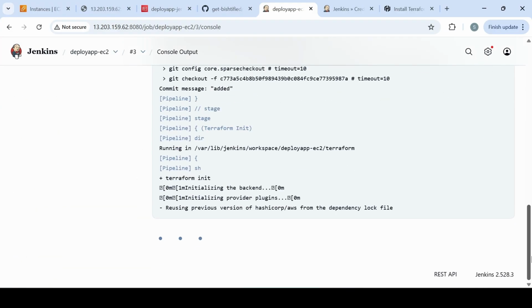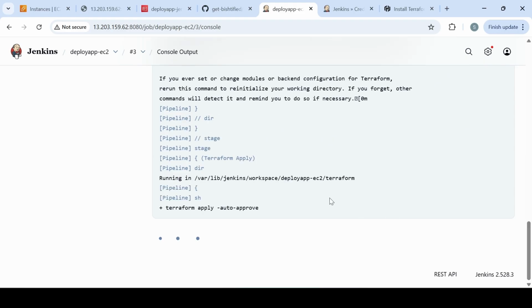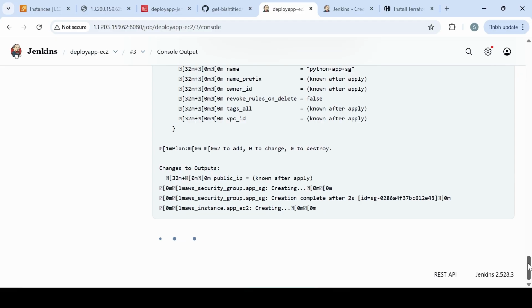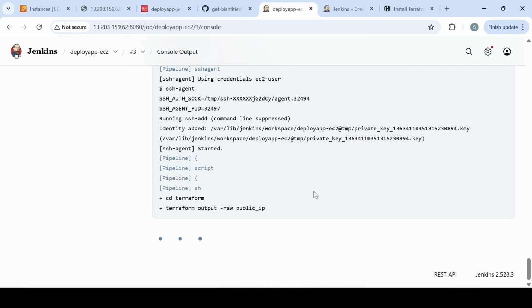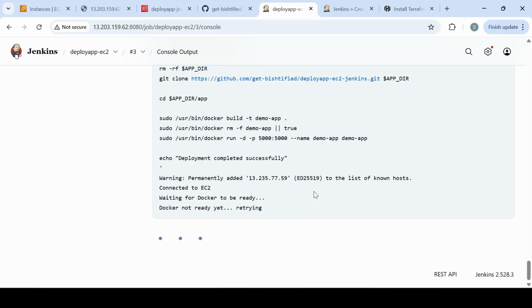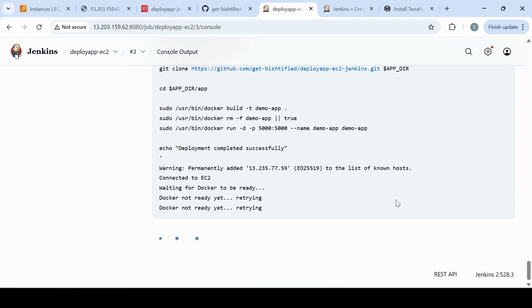Let me see if it works. Now it has skipped that step. It is going to apply, start creating the things. Okay. Now I'll show that taint stuff as well later. It's really great that we have got the error. We have learned another thing. So the deployment seems successful, but it is trying to connect to EC2, and now it is trying to deploy the Docker stuff as well. Let's see. It's retrying.